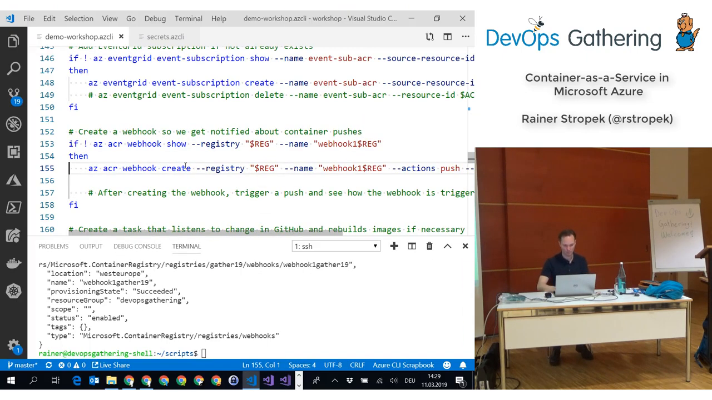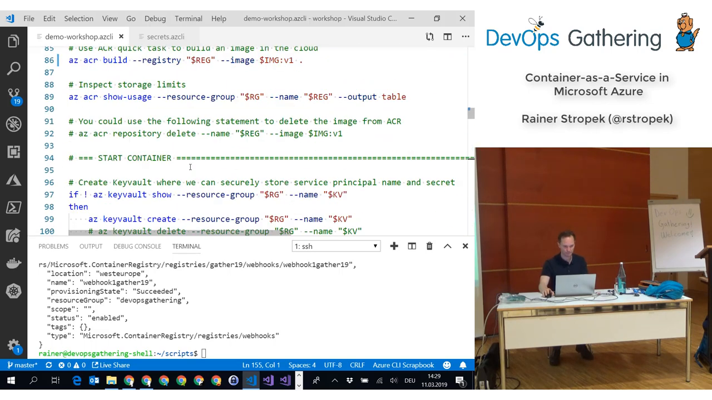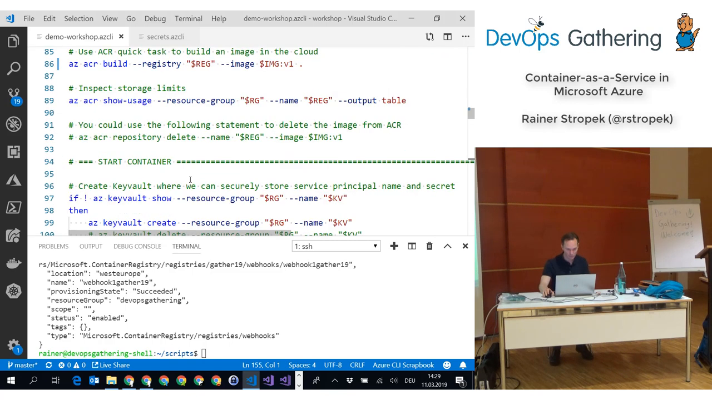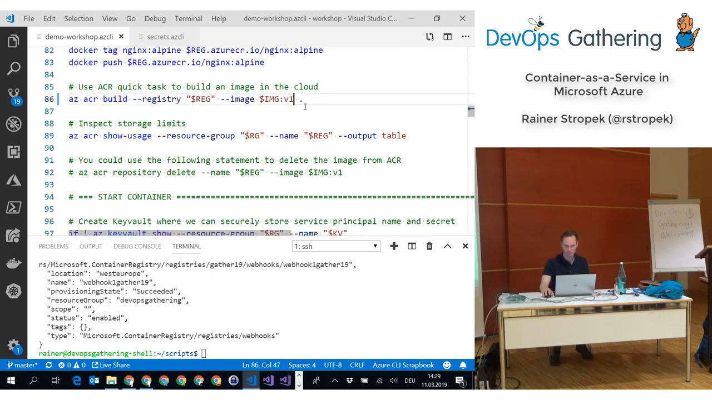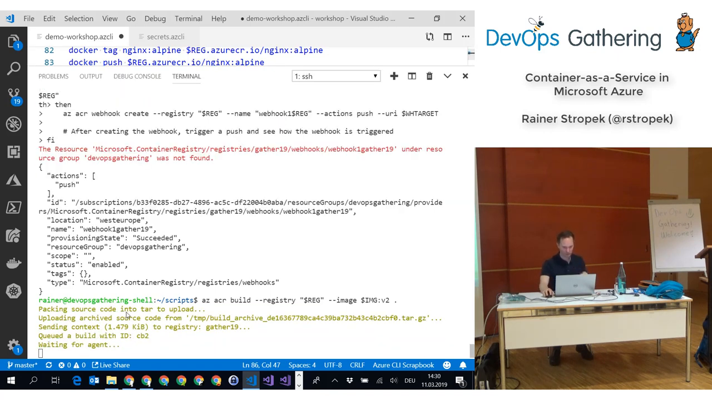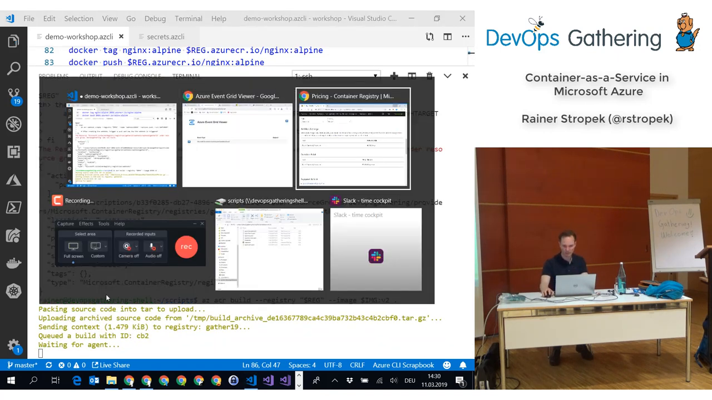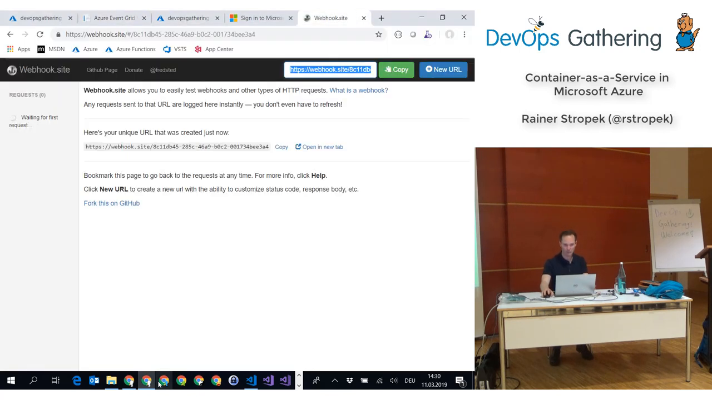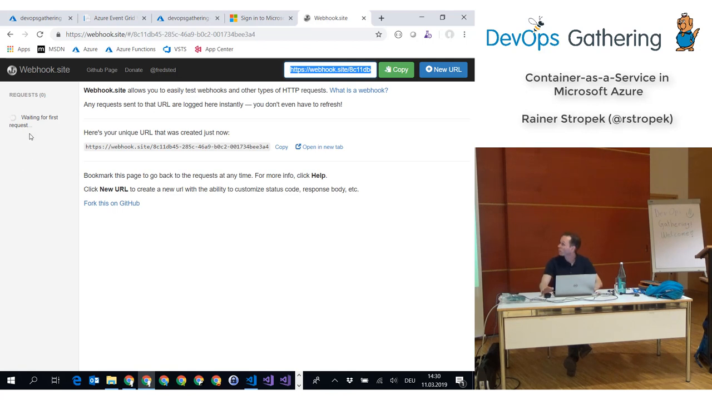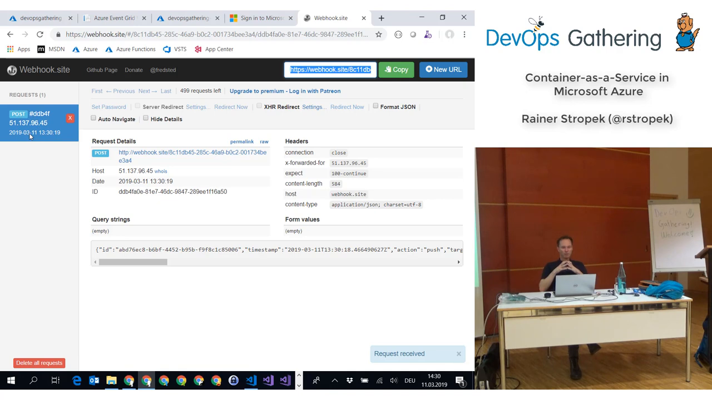Let's scroll up. Where is it? Yeah. Let's build V2. Go for it. So, build is running. You know what? Let's do it immediately here and wait for it. On the left-hand side, you see waiting for first request. It took, what did it take? 5 seconds, 10 seconds, I don't know. Let's be patient, and here it is.